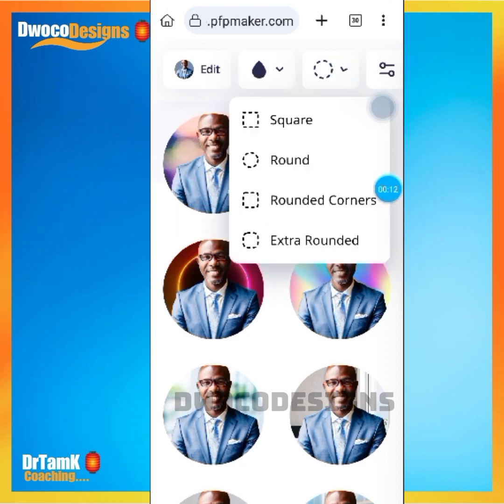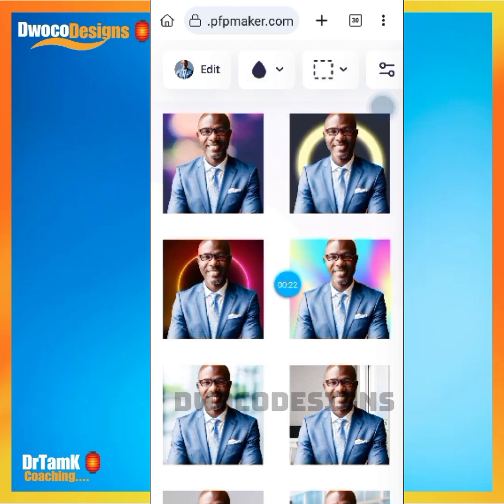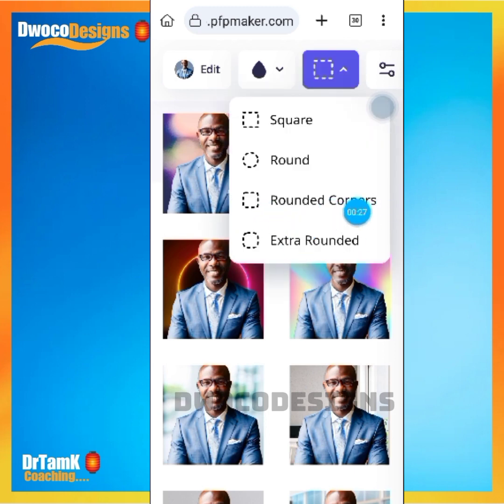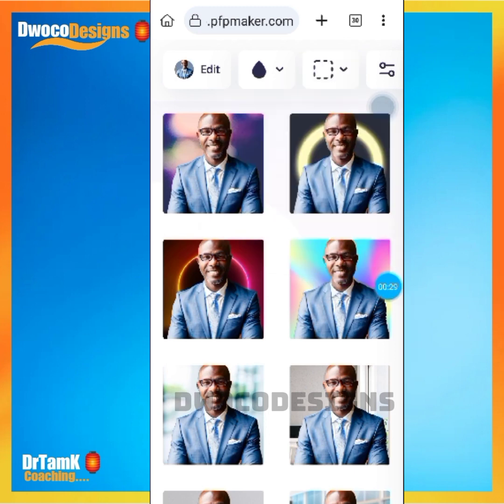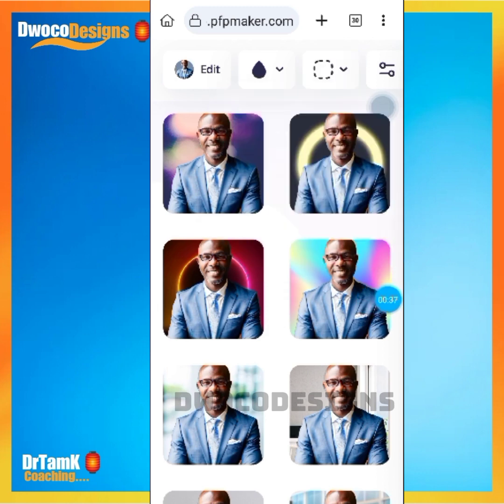You just tap it like that, then you're going to see square, round, rounded corner, and then extra rounded. So if you click on square now, all of them are going to take this square shape. See that? All of them. Then when you go back there and click on rounded corners, it will give you this format. You can see that the edges are rounded. If you go back and click on extra rounded, it gives you a more rounded shape. So you can actually take time to edit.